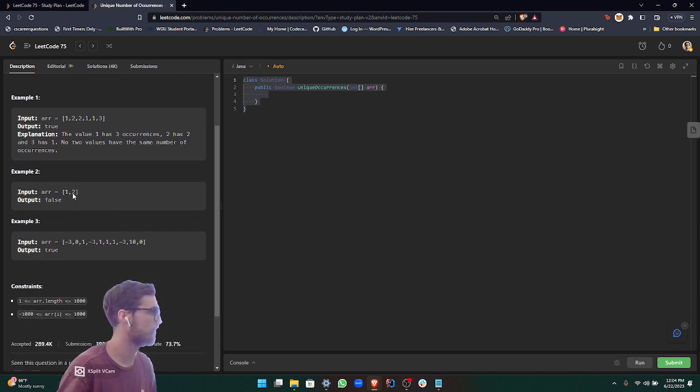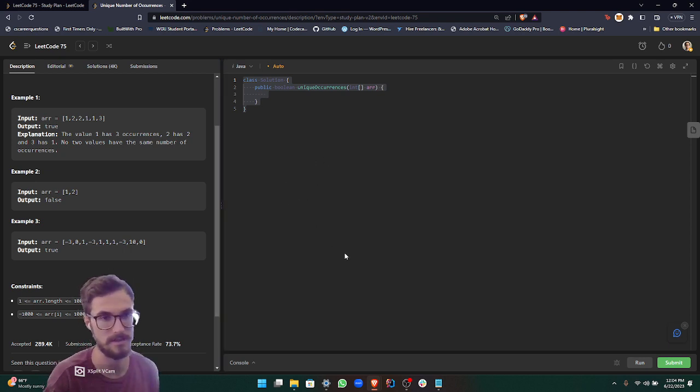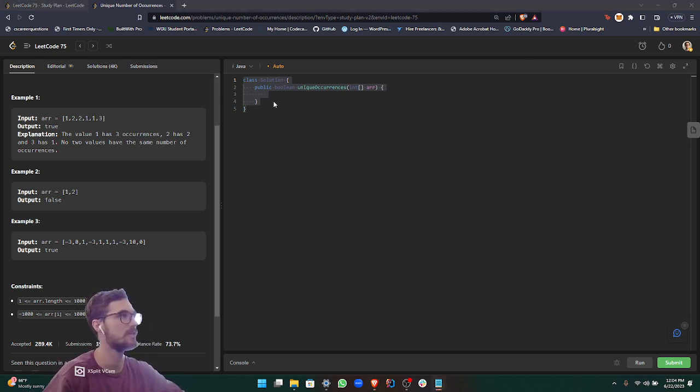And then for this particular example, there's one occurrence of one and one occurrence of two. So then we output false because they both have the same number of occurrences. So I hope you understand the problem statement now. And let's go ahead and do our code implementation for it.